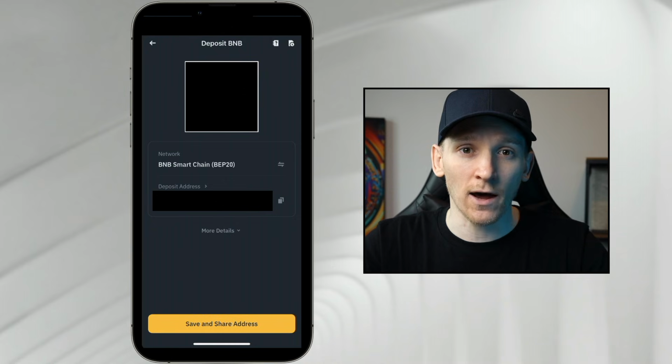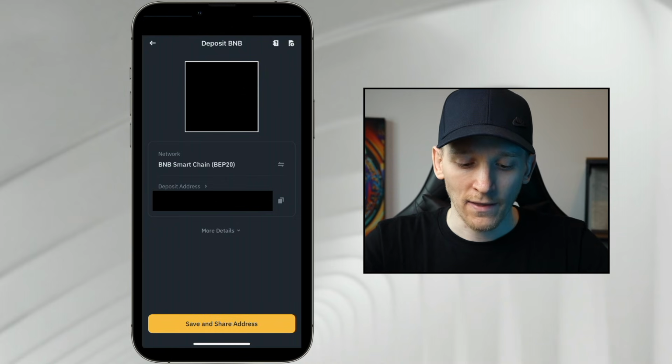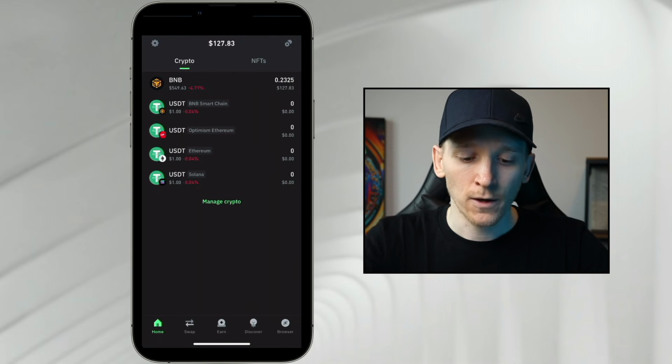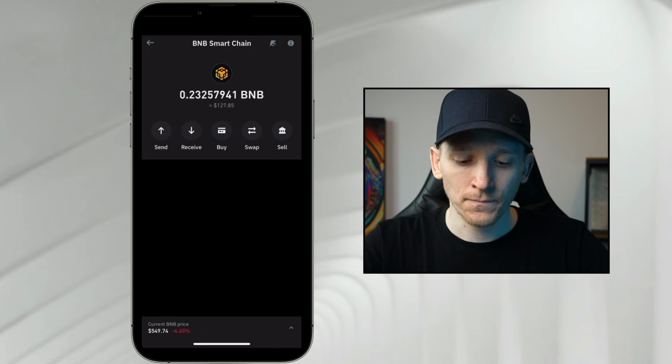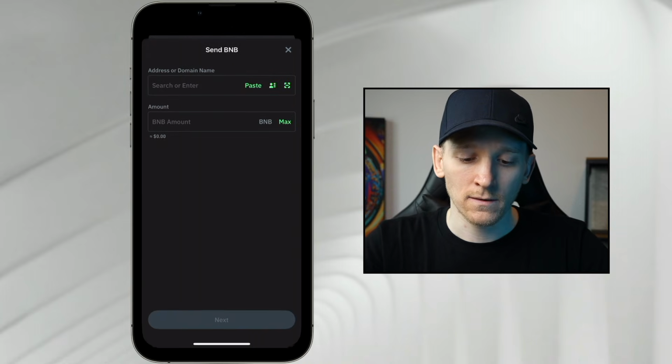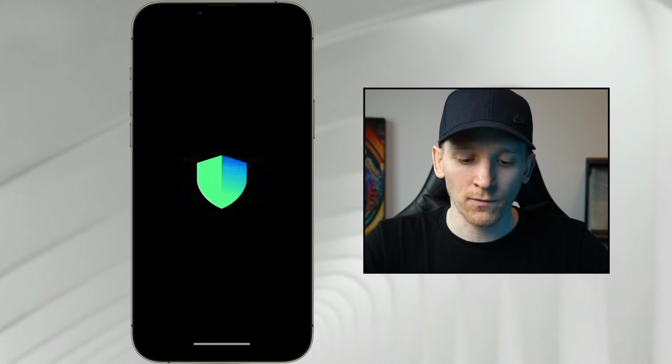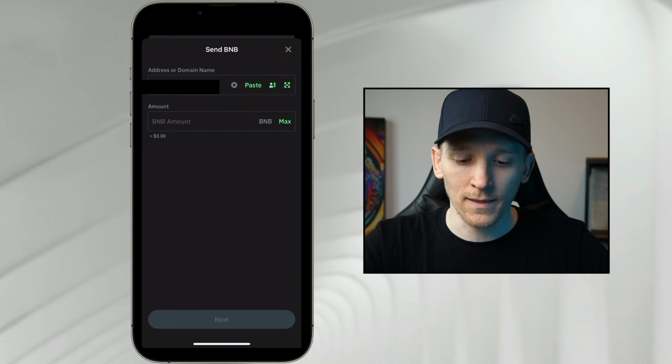Now I'm going to copy my Binance address and send that transaction out. So I have my address here, that deposit address I'm going to copy and then go over to my Trust Wallet, choose the coin, so BNB at the top. And right here, I'm going to press send. And then it says address or domain. I'm just going to paste in my wallet address right here. And it's checked it and there aren't any errors.